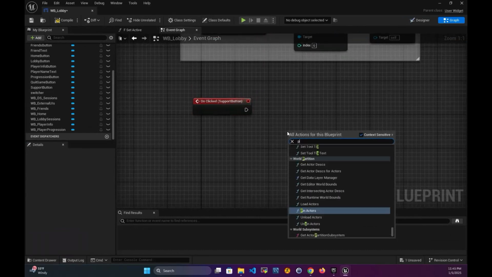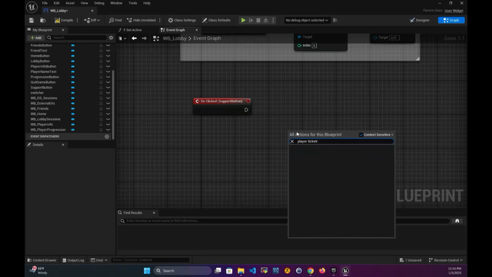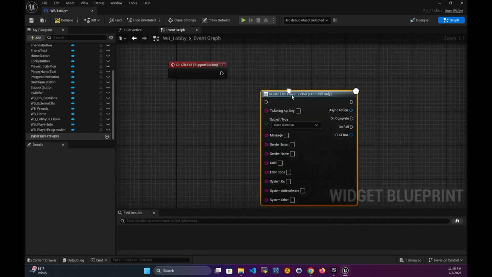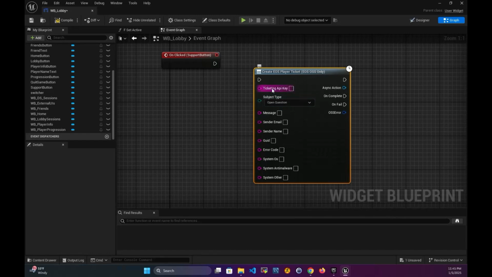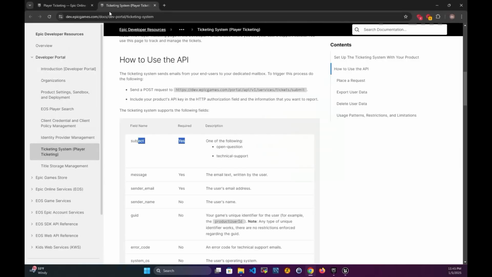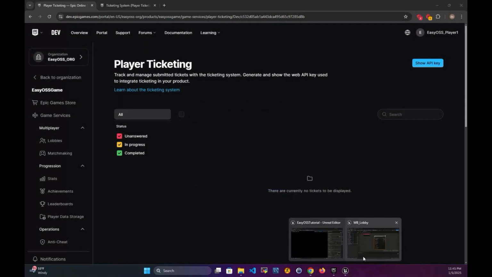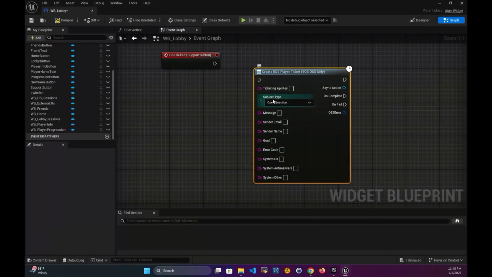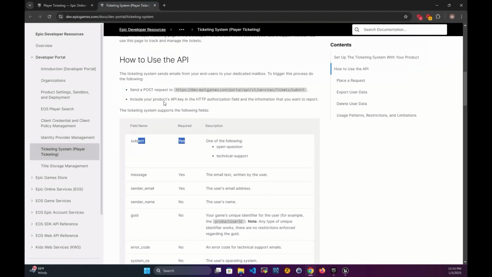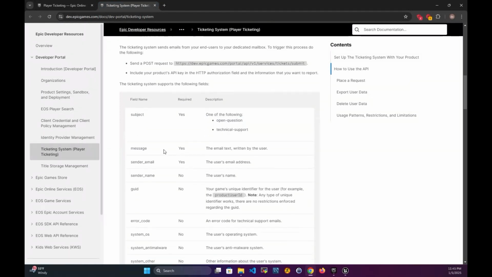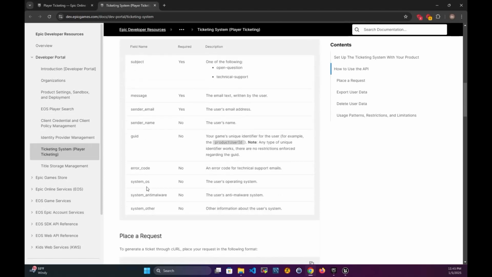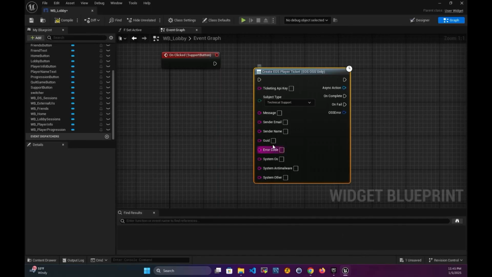To create an EOS ticket, call the task Create EOS Player Ticket. You need to provide the API key to this task. An EOS ticket supports two types of subjects: an open question and a technical support. The message, the sender email, and the sender name to be provided by the player are mandatory. The other fields are optional.